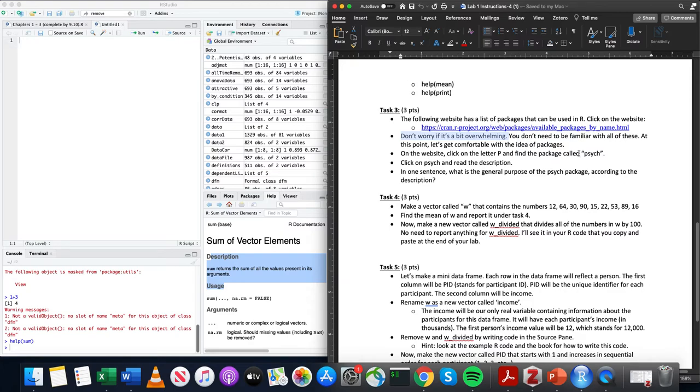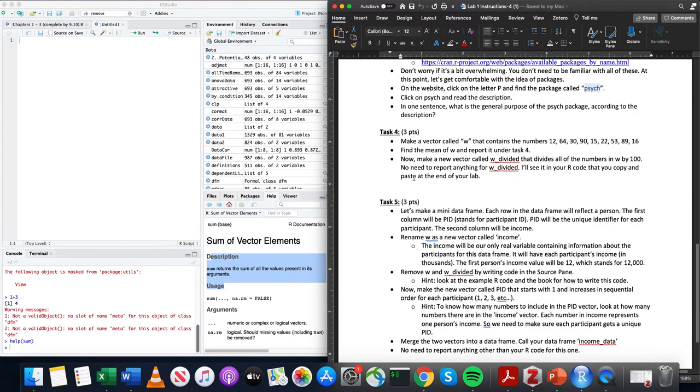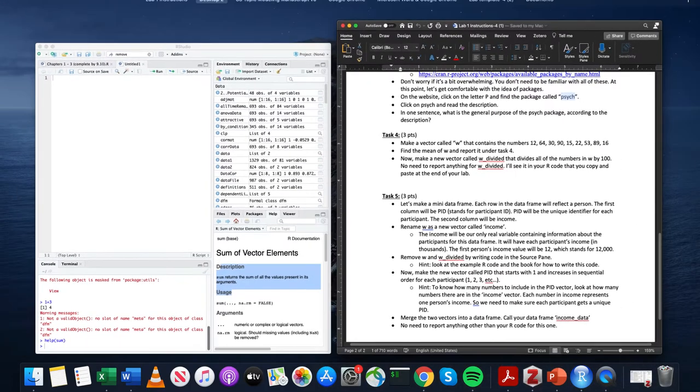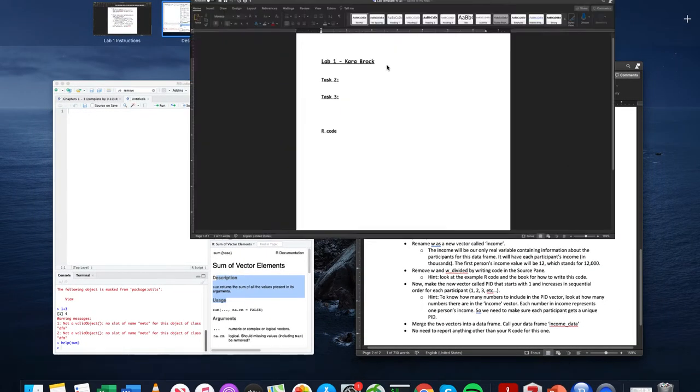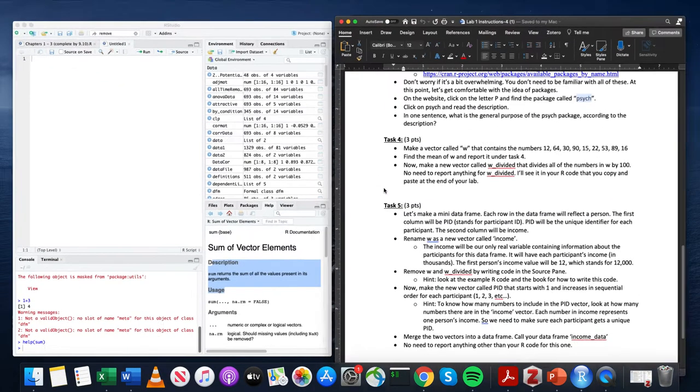But you will be looking for a specific package, and then I'm going to ask you to describe the purpose of this psych package. This is something very handy for social science researchers with the functions that it has in it. Okay, so that's your task 3, and you're writing all that in your template, right? Oh, that's an old template. Okay.